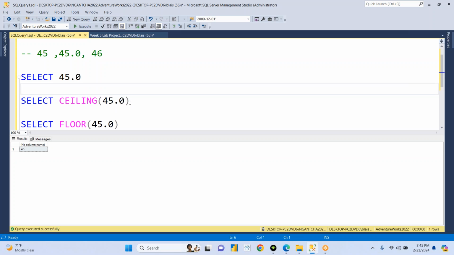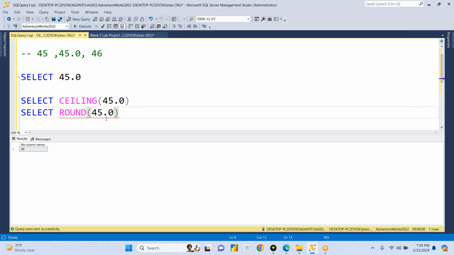Let me show you something. If I copy this and change it to a round function, let's round this to one decimal place, put a comma. For the round function, you need to provide the number of decimal places. Let's say I had a 5 here, see, or I had a 4.5, 45.5.